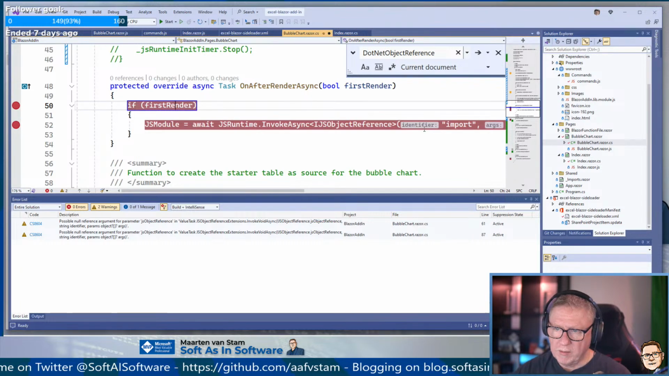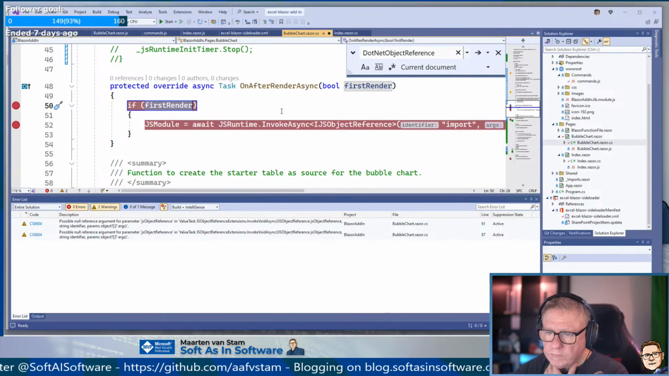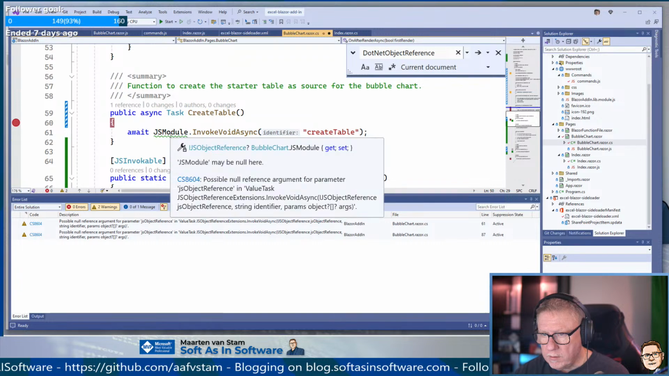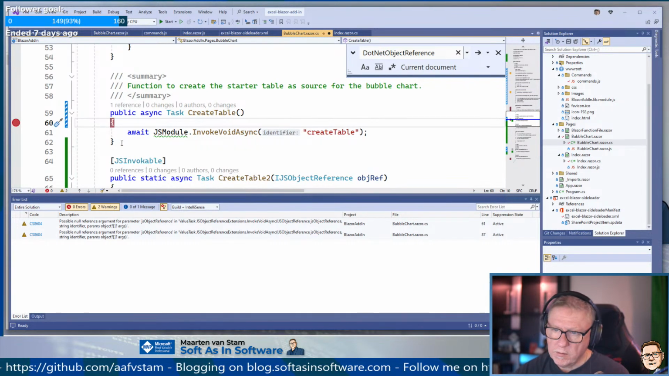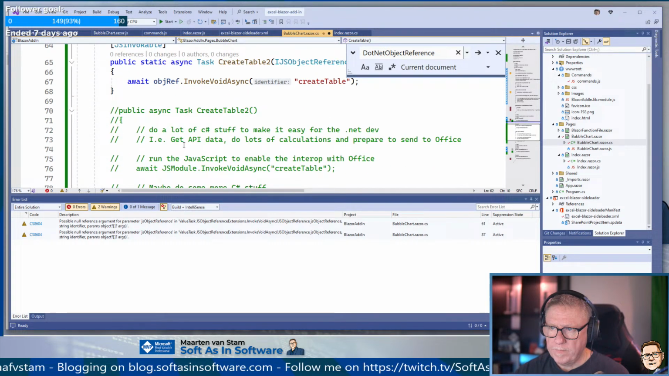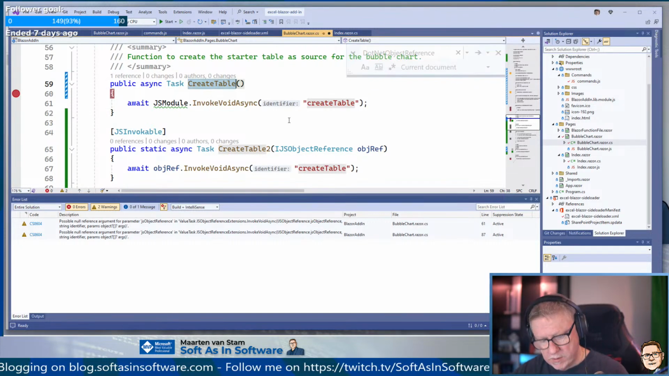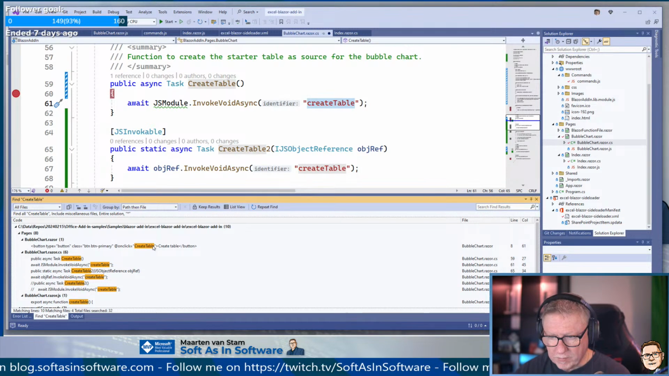This is not going to happen here. Create table. Not sure why we have two. Let's click by the button.